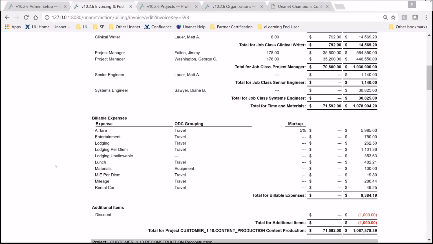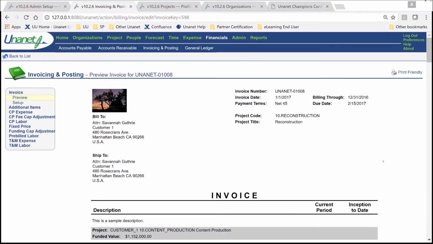We've done it. I've helped clients set it up to do that. It just is a little tricky because you got to make sure you're deferring all the stuff you want to defer, both labor and expense, and then generate them separately.